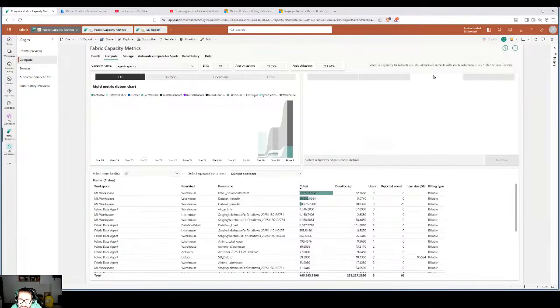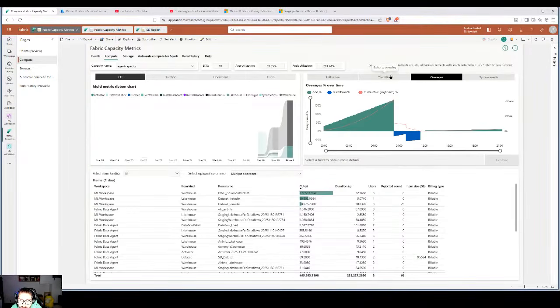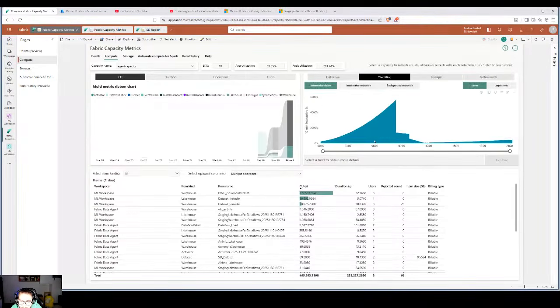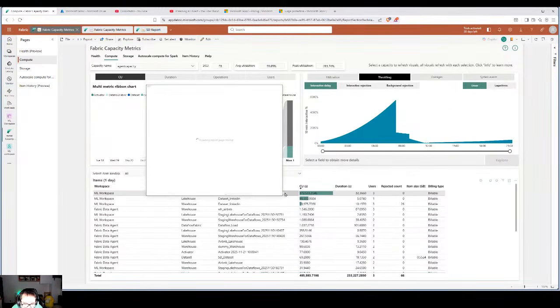Another thing that is pretty useful when you're using Fabric is that you can do some drill down. Oh, no, just before the drill down, here you can see what is consuming the most CU. If you hover your mouse over this, you have a small tooltip which appears, giving you some information on the capacity. But once again, the report is not very performant.